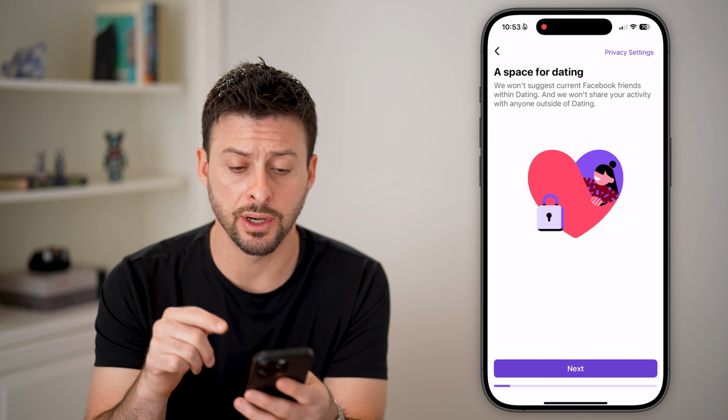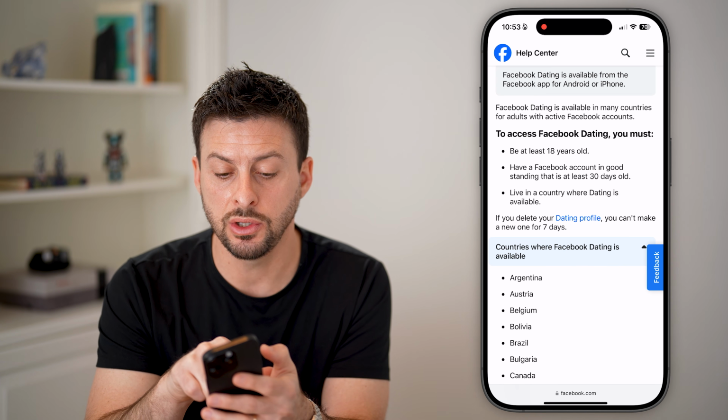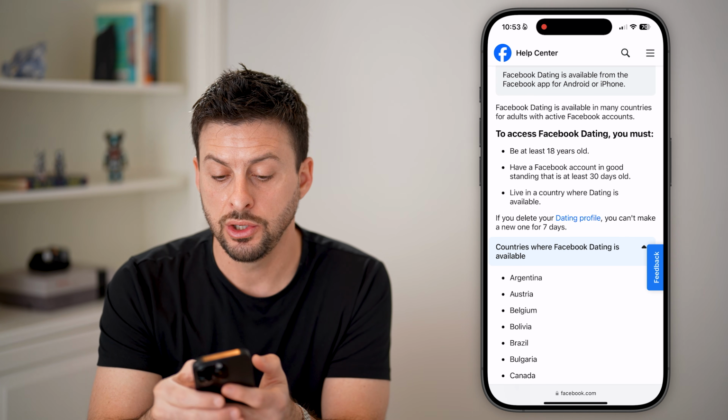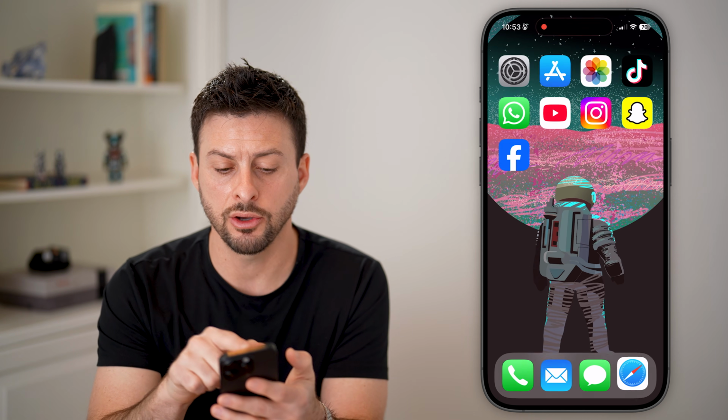Now, if you don't see it on here, there might be some reasons. You can see to access Facebook dating, you need to be at least 18 years old. You need to have an account in good standing for 30 days. And I'll show you how to check that.